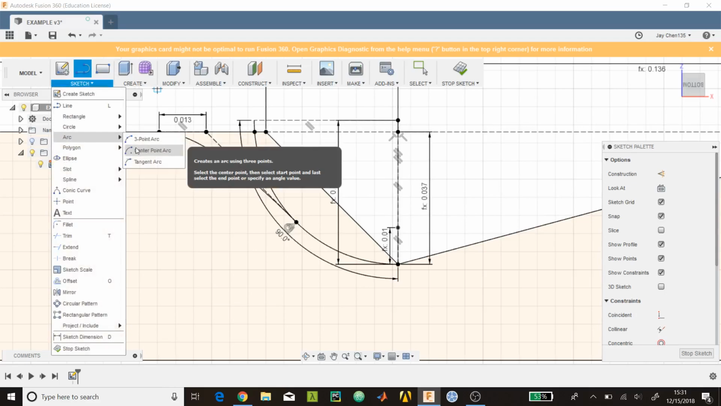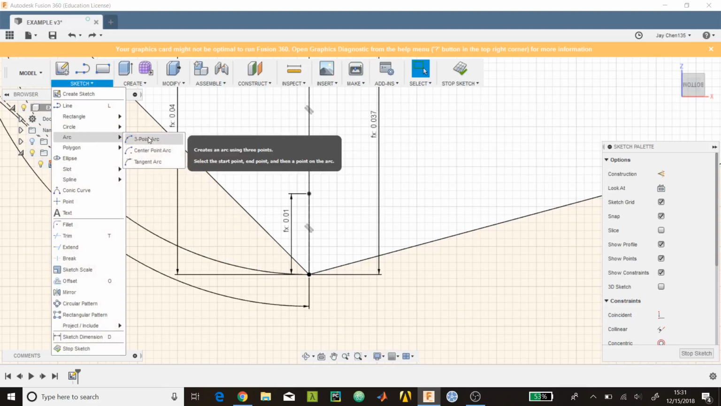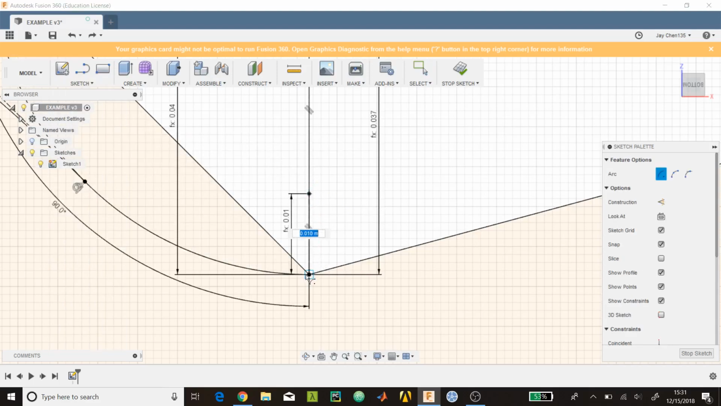Arc, center point arc, select the point you just made with the throat. Oops. Press escape to escape whatever you were doing. Select these two points. Oh shoot, I think I selected a line. Center point arc, one, two, there you go. And we can just do 90 degrees again, even though we don't really need to go to 90 degrees.